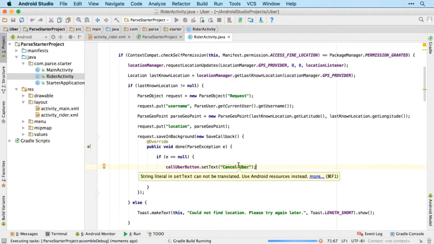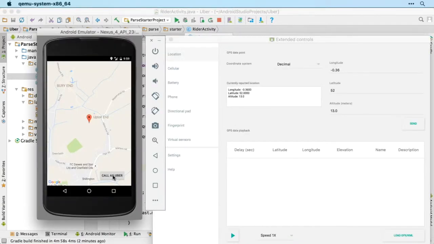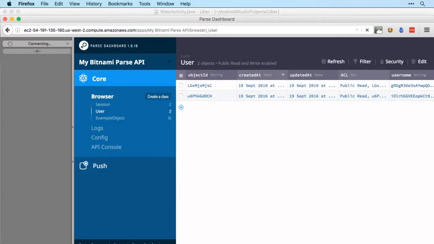Once we've verified that we're up and running with that, we're going to need to have an app state that knows whether an Uber request is active or not. So it can display the right text on the button, and it can either cancel or request an Uber when the user presses that button. And here we go. So let's tap call an Uber. We can see that that's switched over to cancel Uber. So it looks like it's worked on the app side of things.